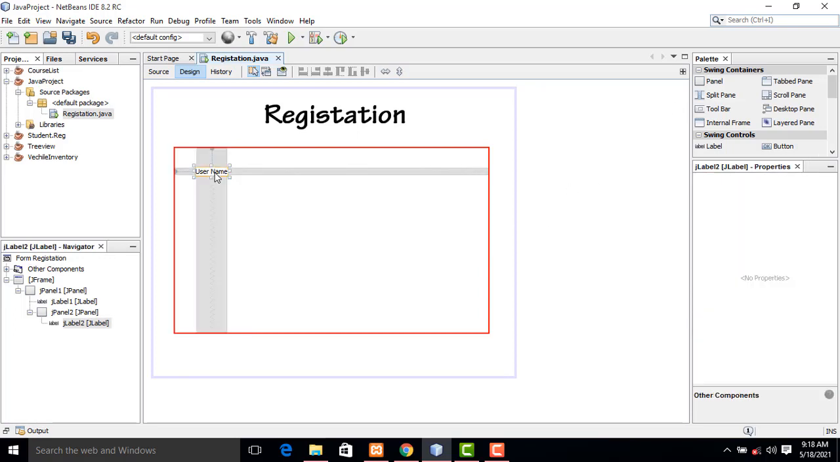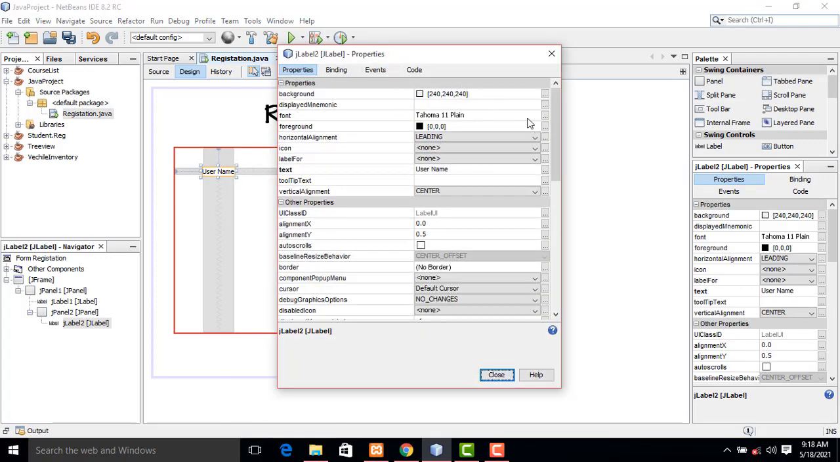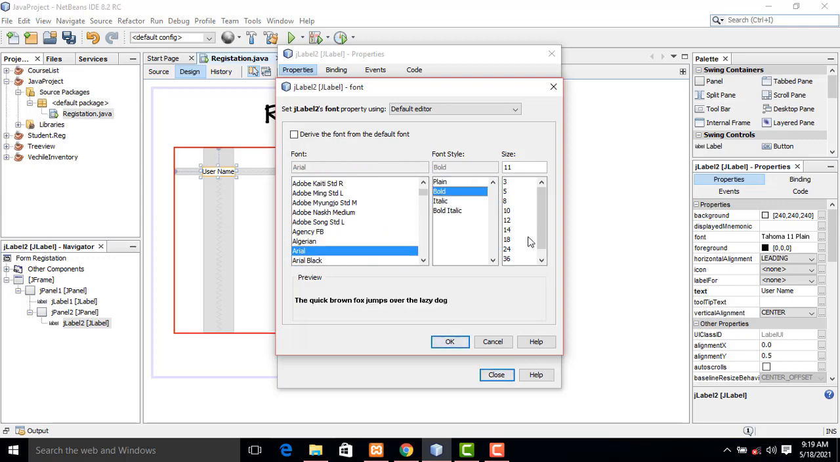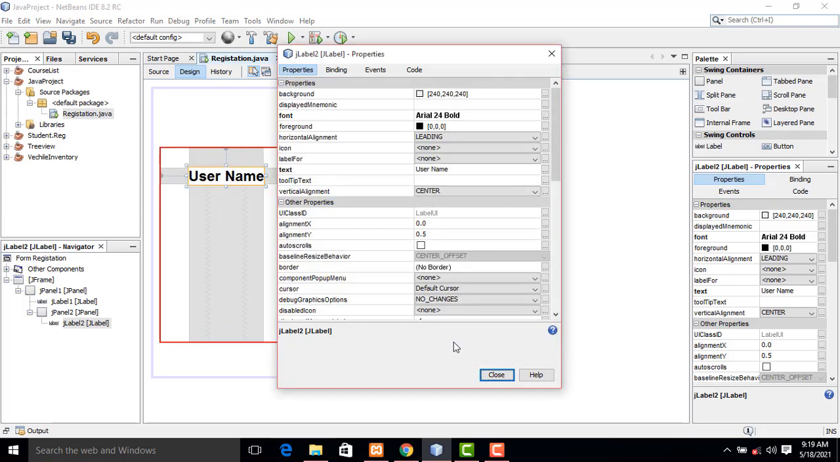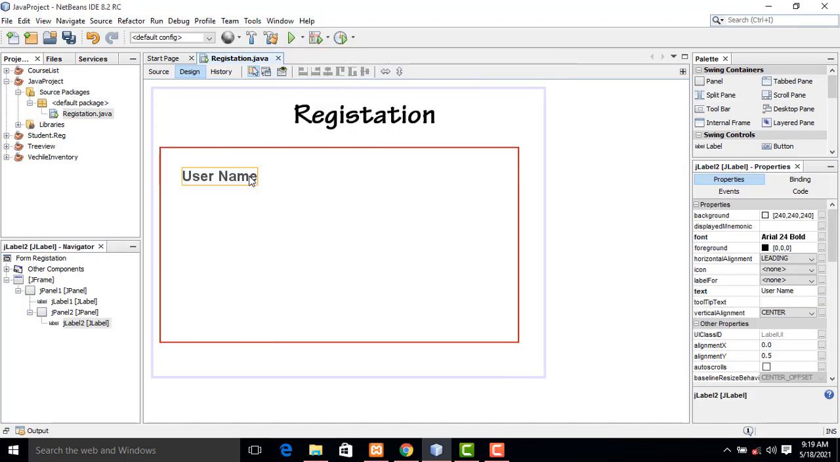Now what I am going to do is increase the size of the username. Go to Properties, font property. You have to type it as font Arial. Arial is a good, nice font. Size 24. Apply here. So simple, right? Here is a nice font.